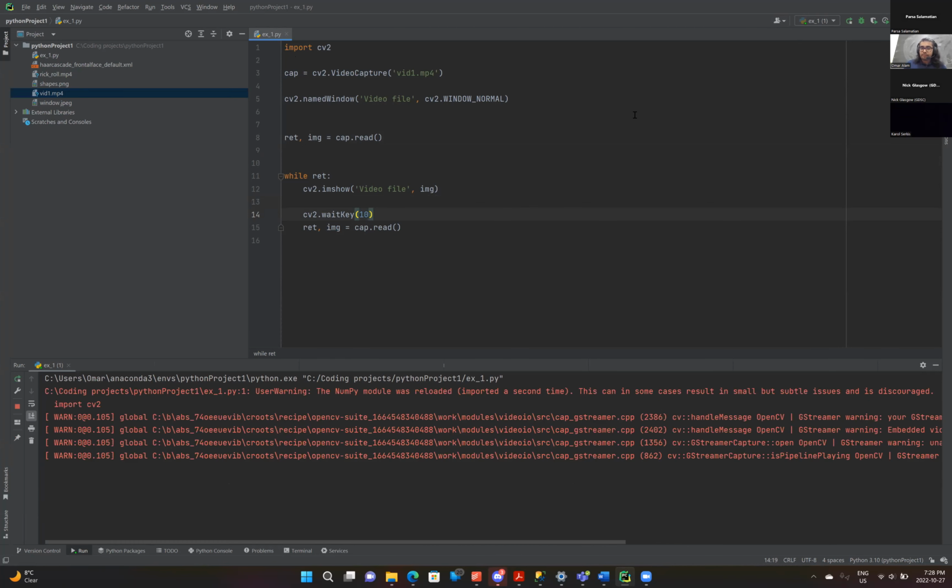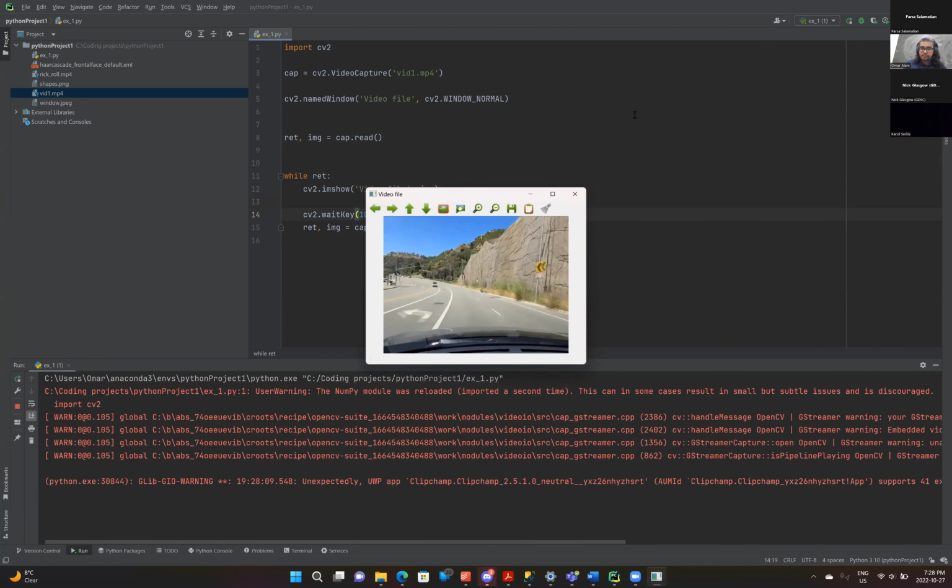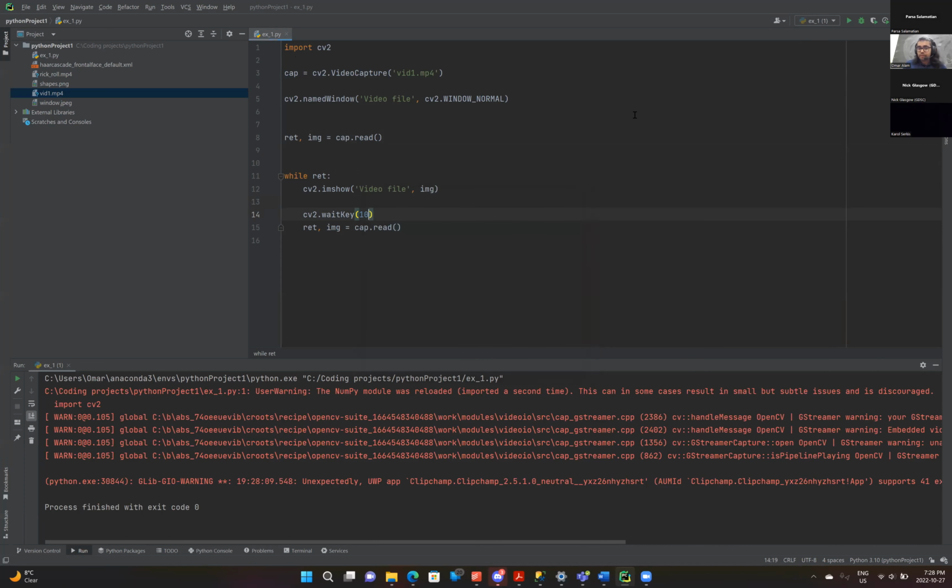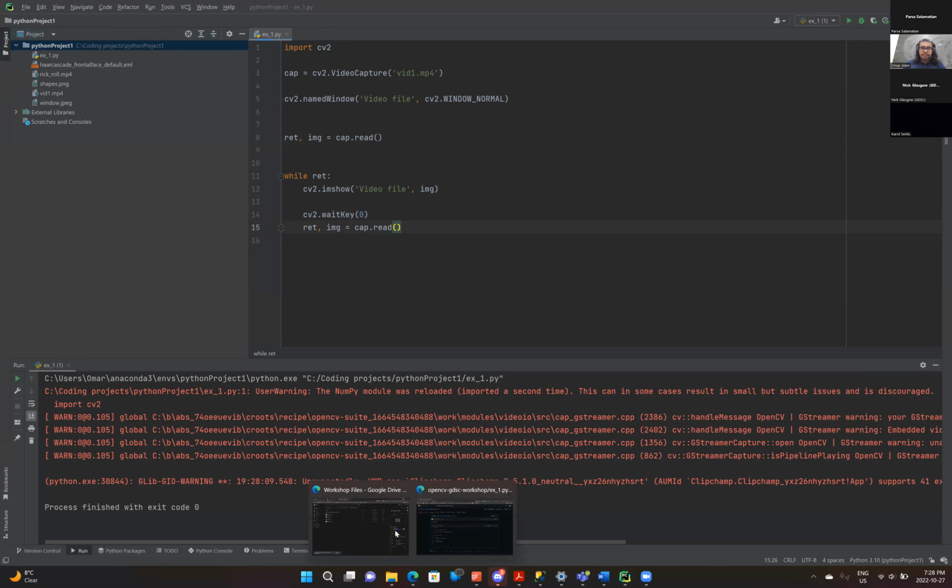So if you run this code, if instead of 0, you pass 10, the video will run on its own and it will loop through it because it only waits for 10 milliseconds for you to do something. And if you don't, it'll just go on its own. So just leave it at 0 because we like to be able to control the frame that we're reviewing. And that's great. So that was our first example.